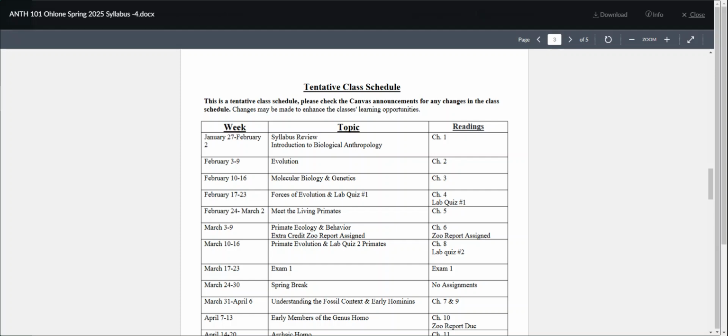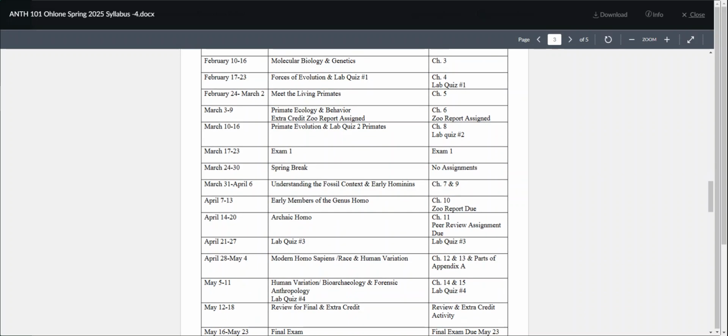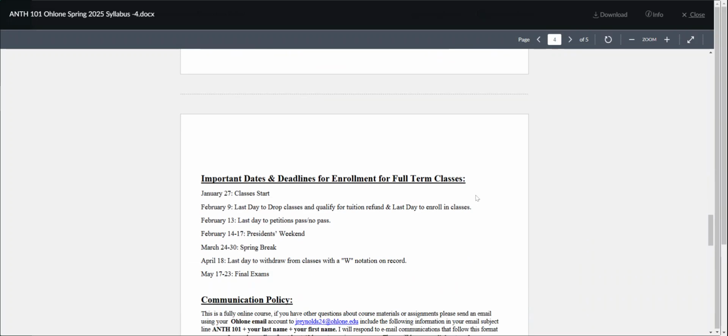There's also a tentative class schedule. It lists our dates, topics, and then our readings and assignments on the right side.